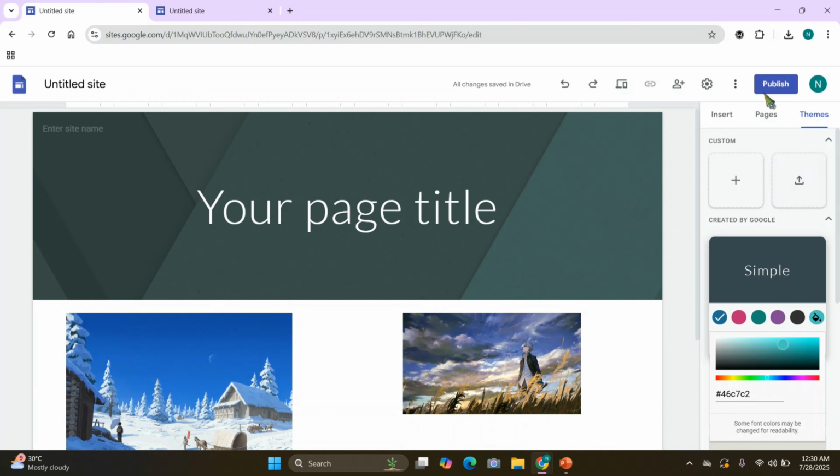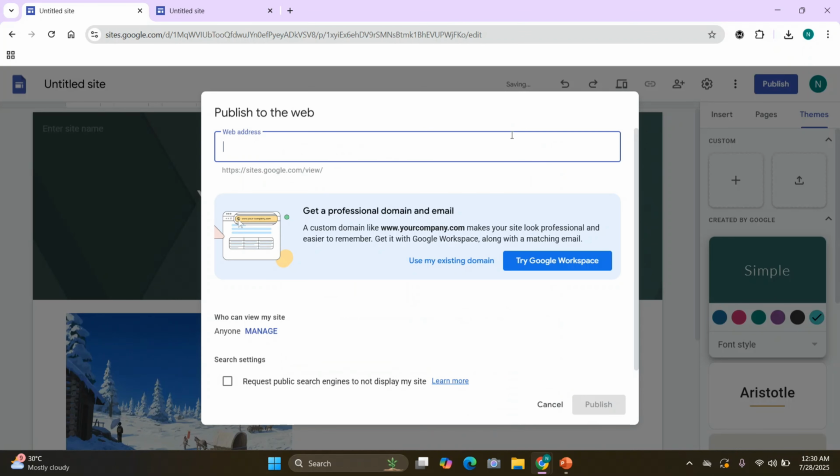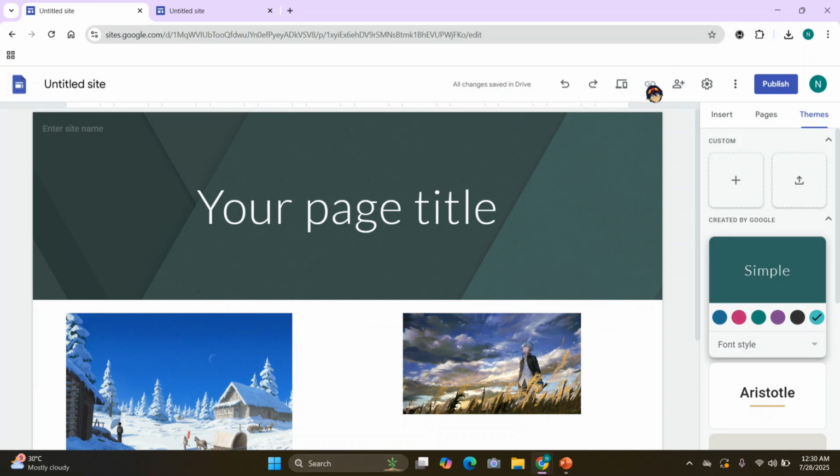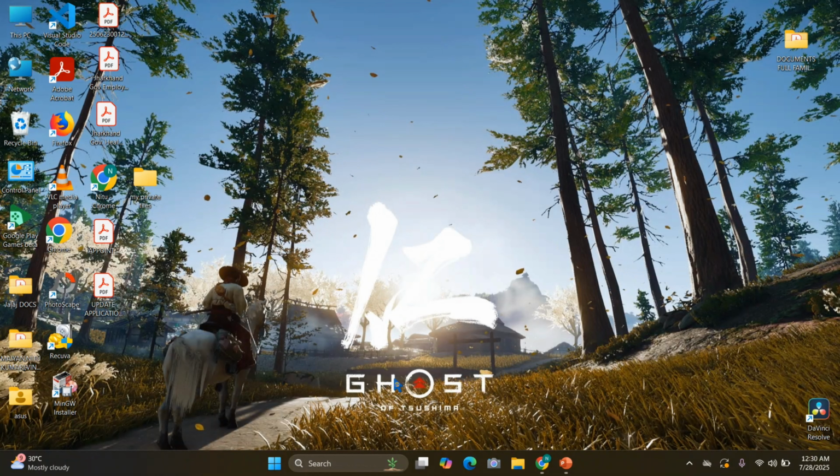So once you're happy with your site, just click on publish, add in your web address, and then just hit publish. Then go ahead and copy the site link and share it across your social media, email, or QR codes. And if you want to track how your carousel is performing, then integrate it with Google Analytics for basic traffic data right inside Google Sites. So, well, that's it. You've just added a sleek professional image carousel to your Google Sites without any coding.